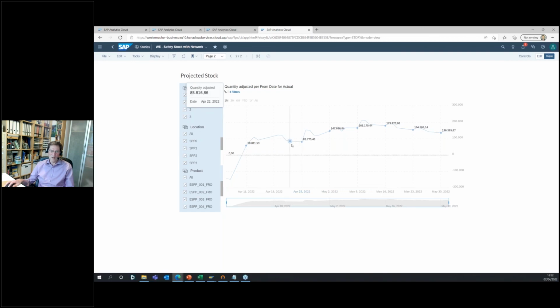And when you now compare the safety stock against the stock on hand in the next months, you see how good your planning really is. So the safety stock usually should drop, or the stock on hand should go close to your safety stock, and then the next order cycle starts.